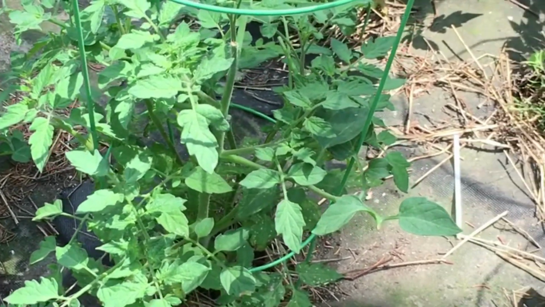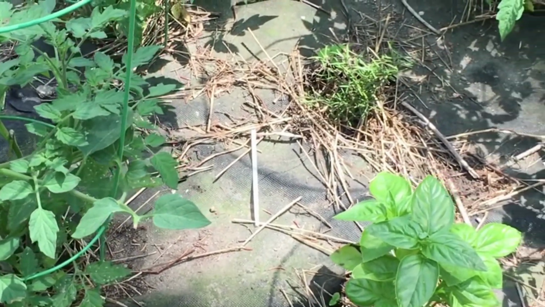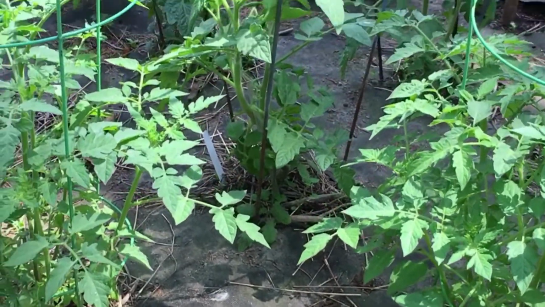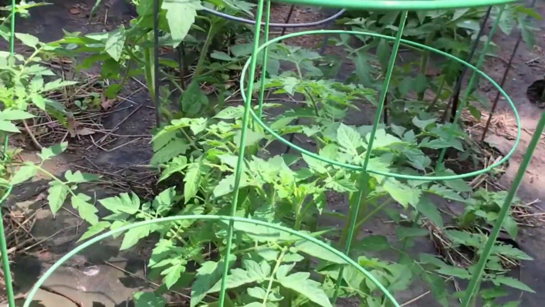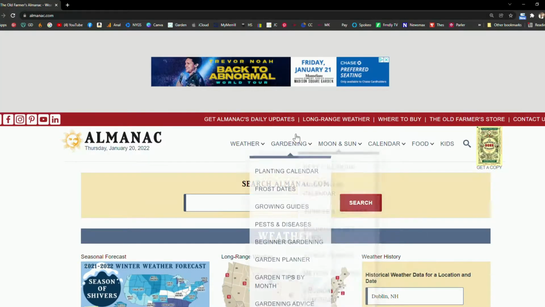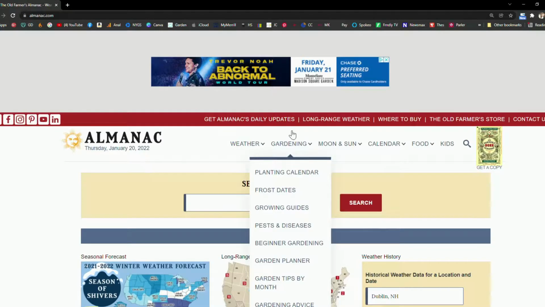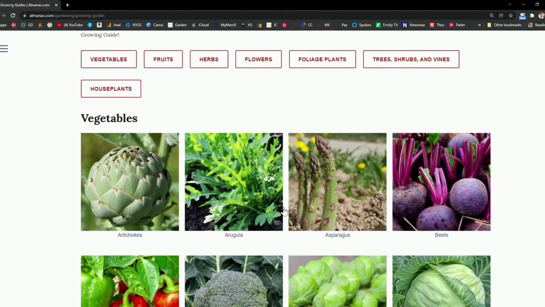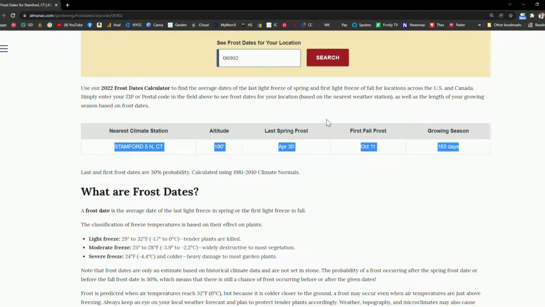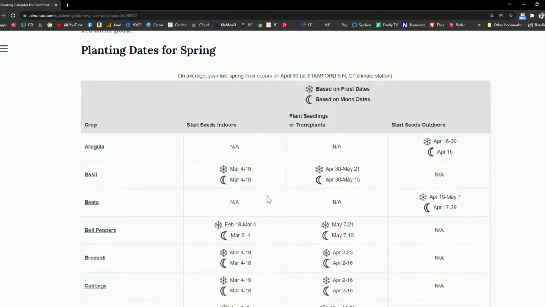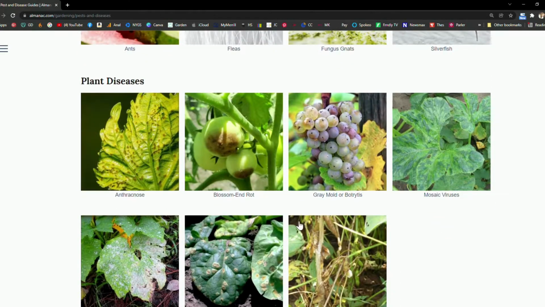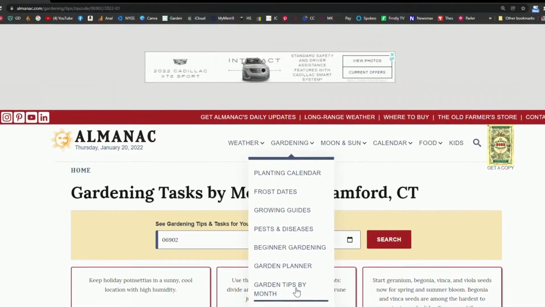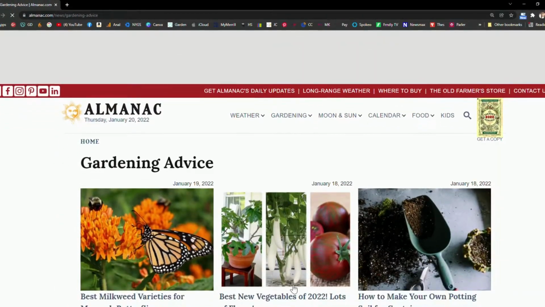So years later, during the pandemic, when I got very serious about growing my food, I discovered the Almanac had an online version. And since Papa always trusted its information, I checked it out and realized it is probably the greatest free resource for gardeners I've found. So their website is almanac.com. It has extensive gardening information, including growing guides for all types of plants, your last and first frost dates, planting calendars, info on how to combat pests and diseases, gardening tasks by month, very handy, and lots of gardening advice.